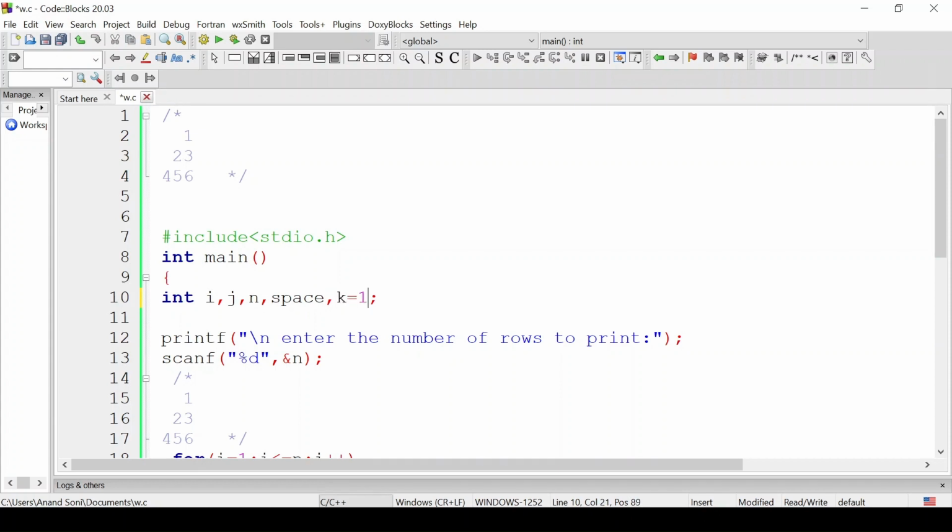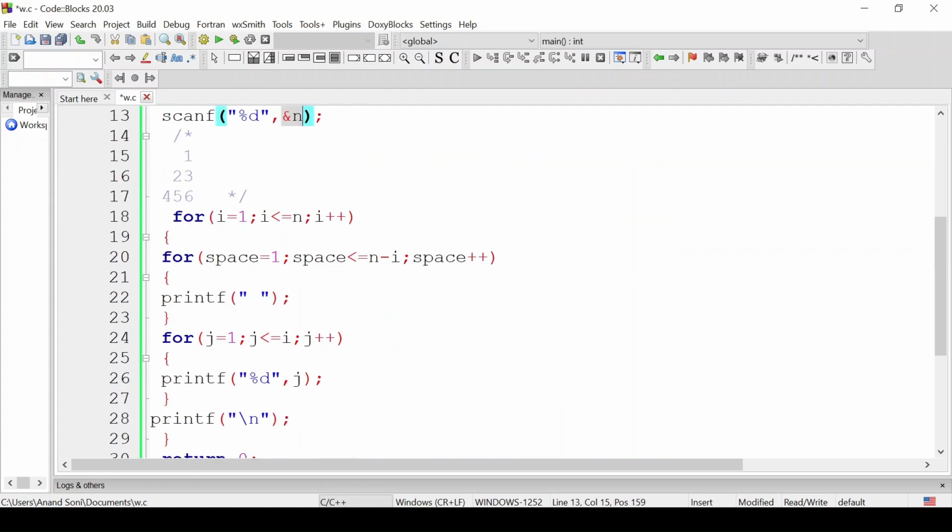So, enter the number of rows to print. Suppose we are giving 3 here. Now i equals 1, 1 is less than or equal to 3, condition is true. For space equals 1, now space is also initialized with 1. Space, that is 1, is less than or equal to 3 minus 1, that is 2, so it will print the first space. Space is now 2, 2 is less than or equal to 2, condition is true, it will print the second space. Now space is 3, 3 is less than or equal to 2, condition is false, so it will come here.